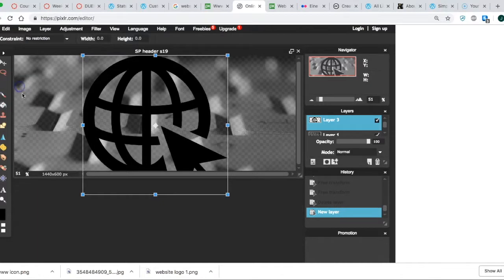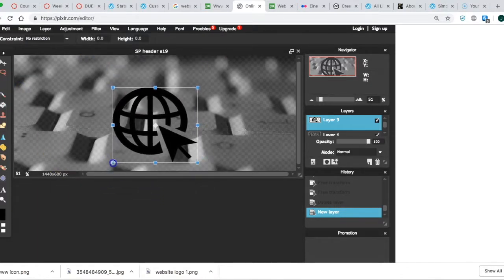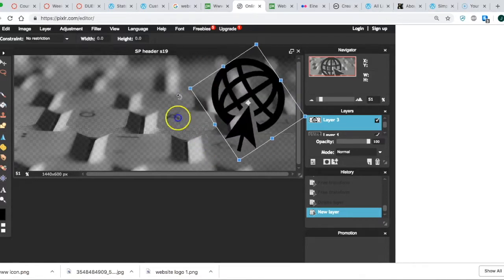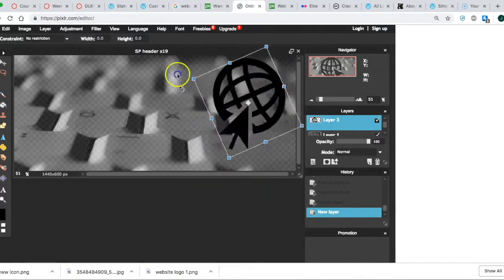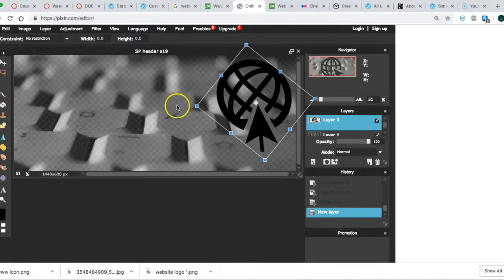Okay, free transform this bad boy. Try not to squash it too much. That seems about right. Let's throw it on the side there. And we'll rotate it again because I thought that was pretty cool. And you know what else I'm going to do? Push enter to make that finalized.